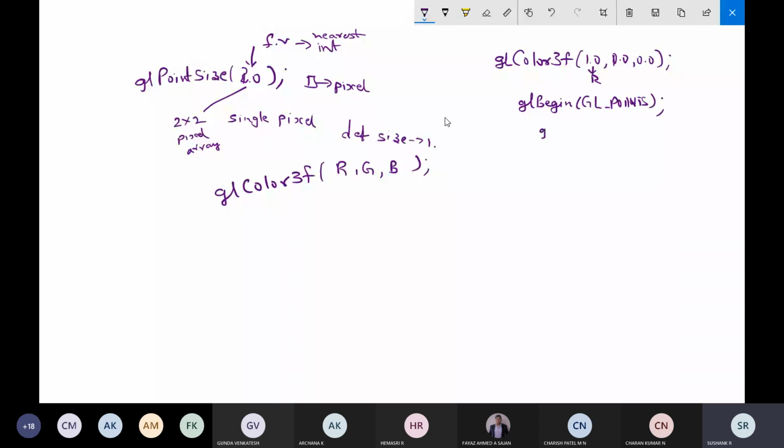After that, vertex. I want some vertex in 2 dimensions, and I'll mention it as 5 comma 10. I want the point size to be 2 pixels, so I'll just take it as glPointSize 2.0.